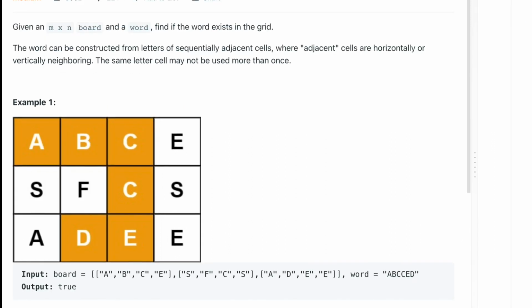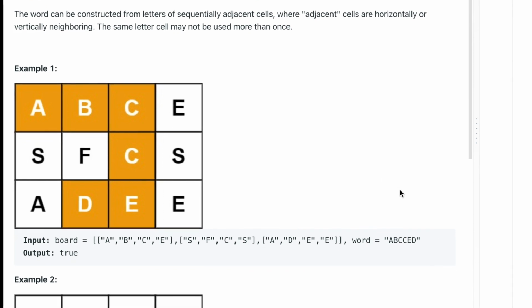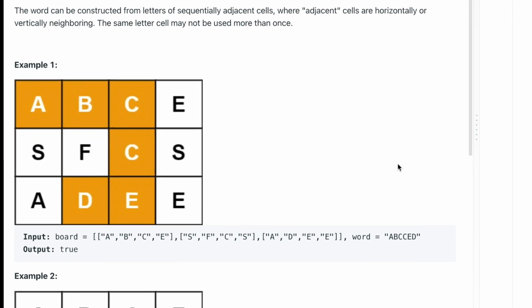Let's first take a look at an example. You're given a board like this, and the word is A, B, C, C, E, D. And we need to find whether or not the word is in this grid. We can see from the picture, it is indeed in the grid, A, B, C, C, E, D. And we notice that the same letter cell is not used more than once, which means every single letter in the word that's given needs to have one single cell, just like this. So we can't reuse the C.